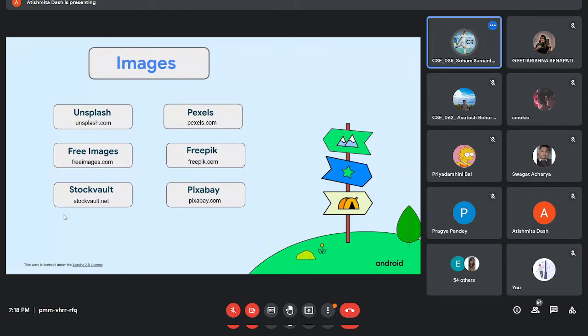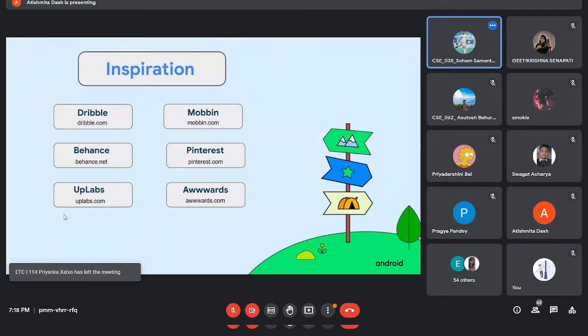For images, you can select Unsplash, Pexels, Free Images. These are very good websites for your images. These provide high quality images which are free of cost. Next slide. For inspiration, you can prefer Dribbble, Behance. Here, some UI UX designers share their work.